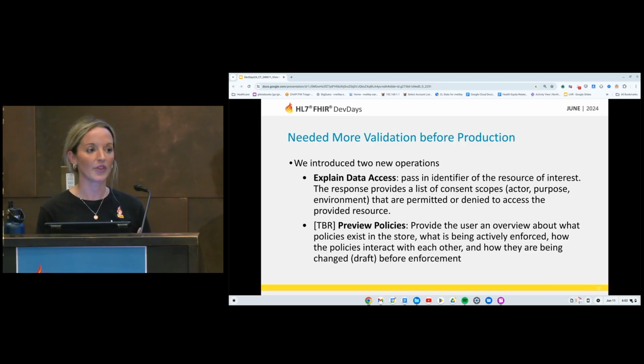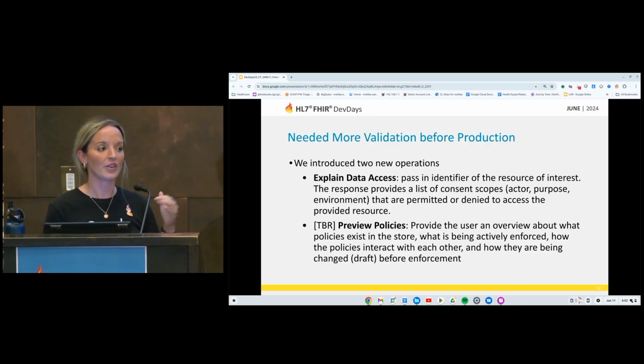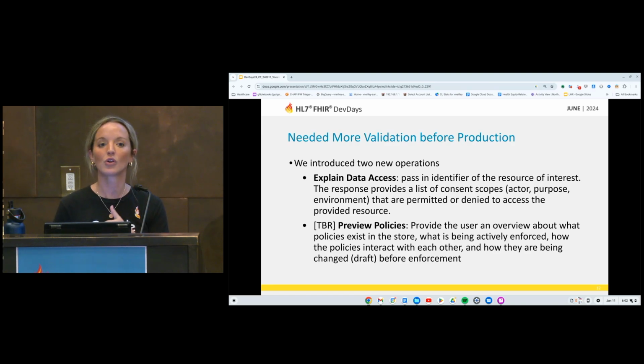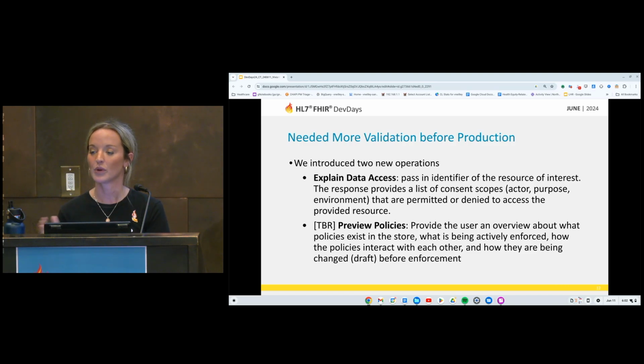The person that doesn't know anything about FHIR can send in, well, this was the resource ID. And they say, well, here was your scope. You actually were denied based on the patient consent, based on organizational policies, what have you. So explain data access was really important for our auditing and a lot of that workflow that happened, as well as we have a preview.